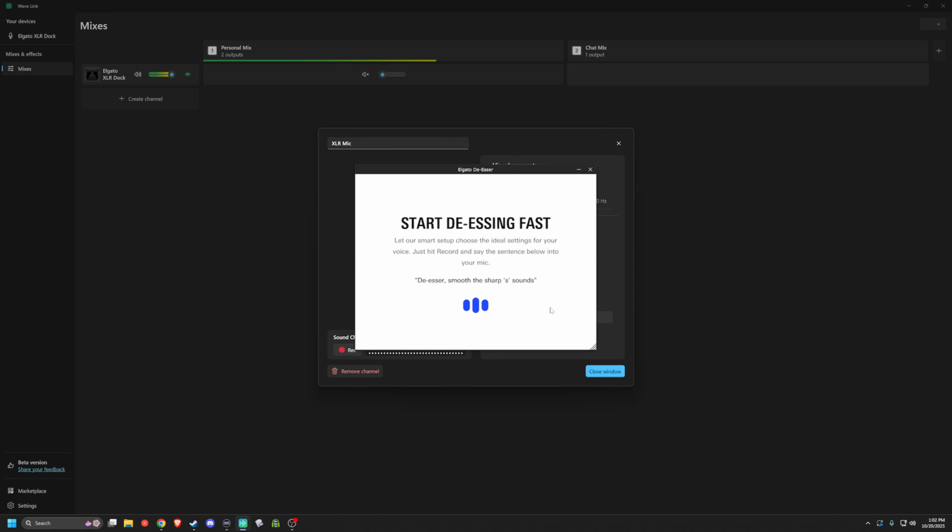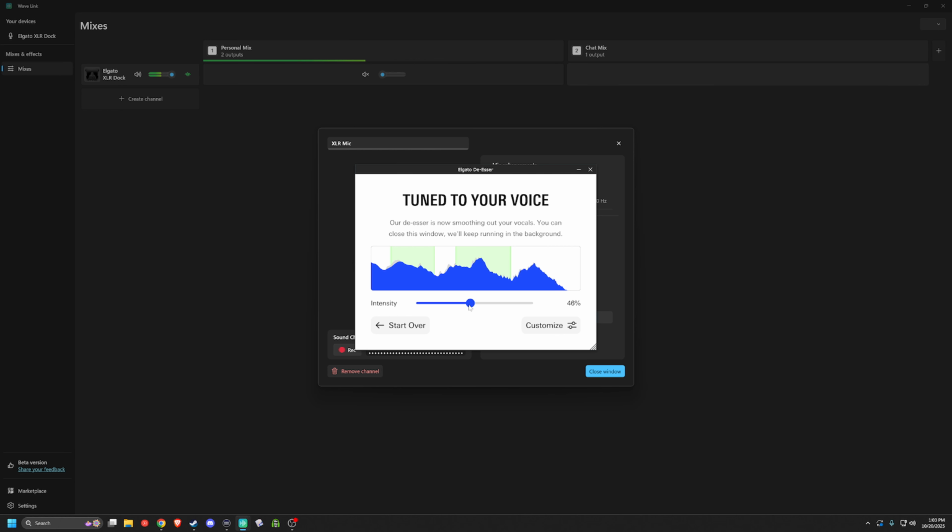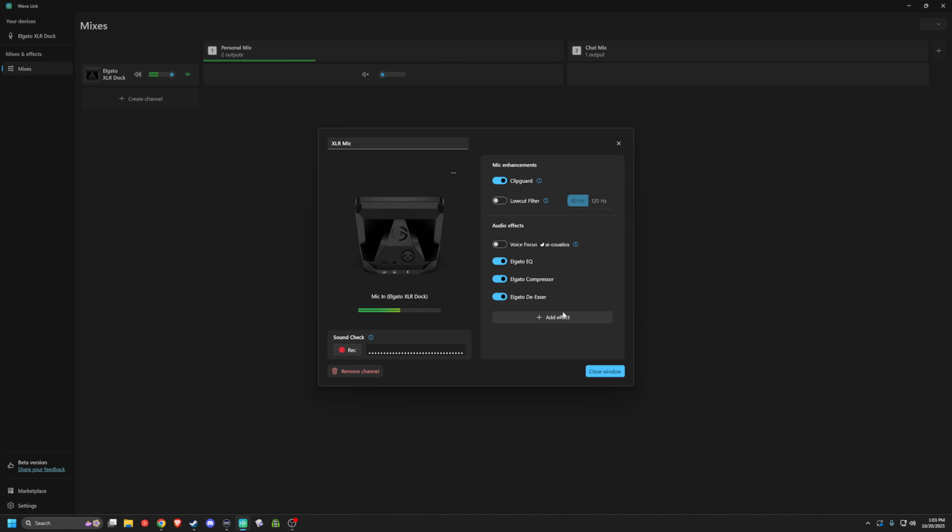Deesser, smooth the sharp S sounds. That way, I always go all the way down. When it says orange, you can go down and then come all the way up. The moment it turns green, that's what I set it at. Close. You can add the noise removal if you want.